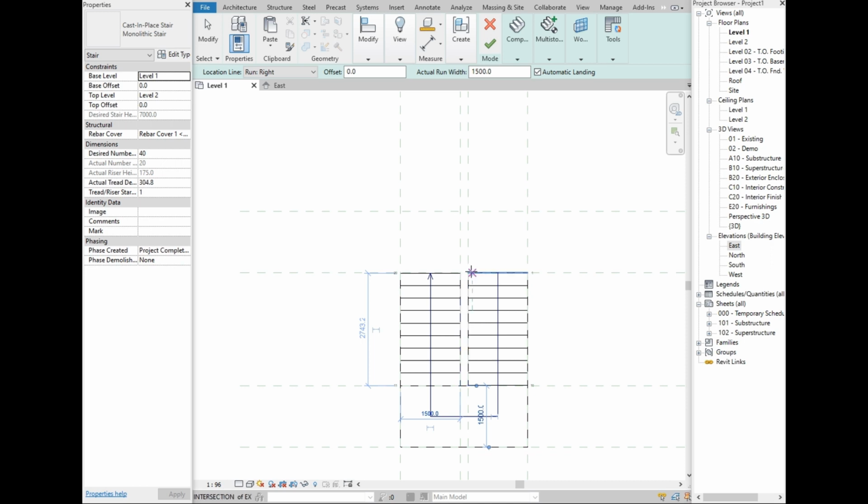We will repeat the process until we complete the 40 steps. So check out the properties. The desired number is 40, then the actual number is still at 20.